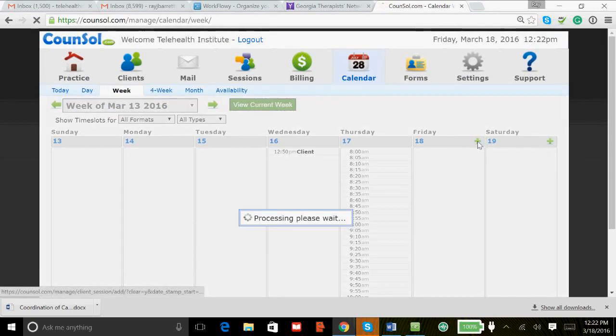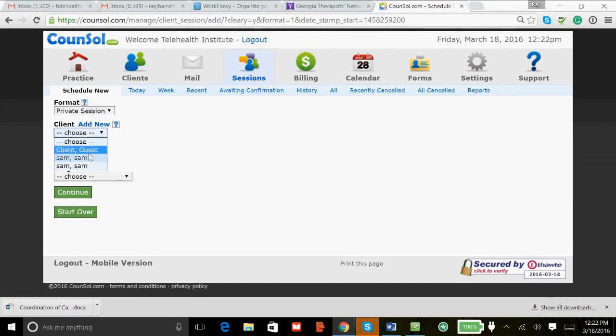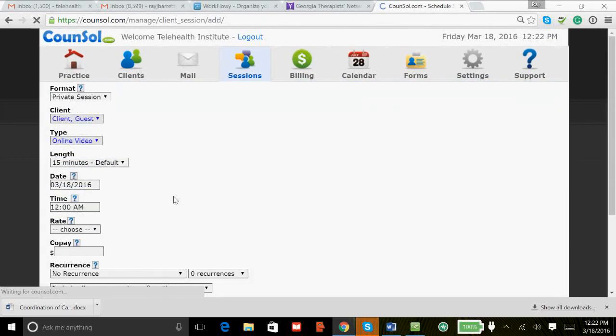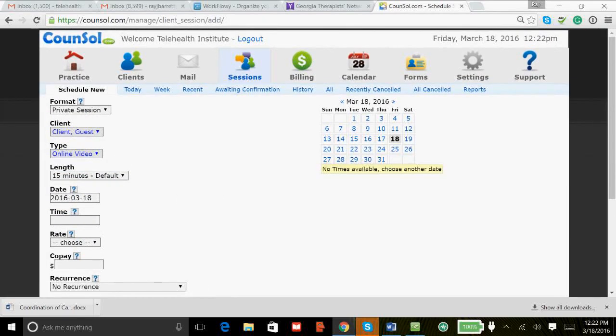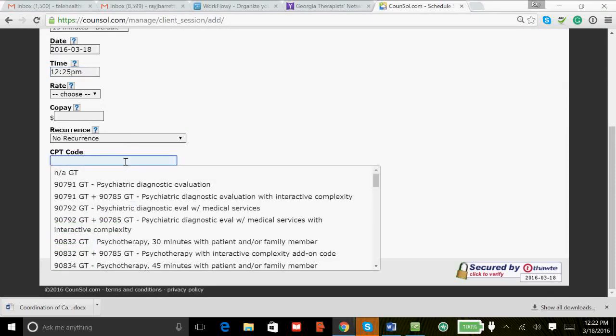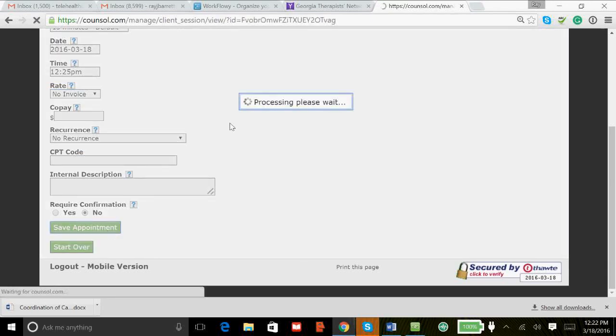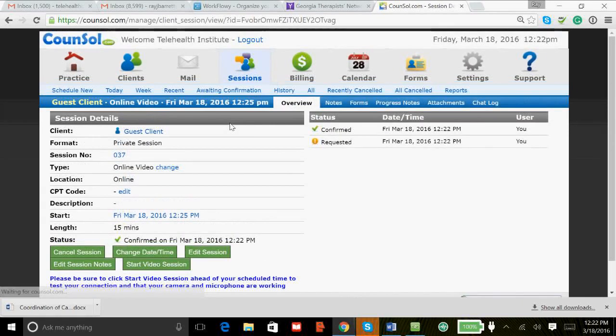There's several. You would select the day and the time and the format, private session. You could also have a group format. You would choose the client, the type of session, which this one is going to be a video session, the length of time of the session. And then you want to put in the time of the session. Let's see here. And then it'll auto-fill the CPT code and the rate for this one. I won't charge anything and we'll save the appointment. Okay, so it's that easy.